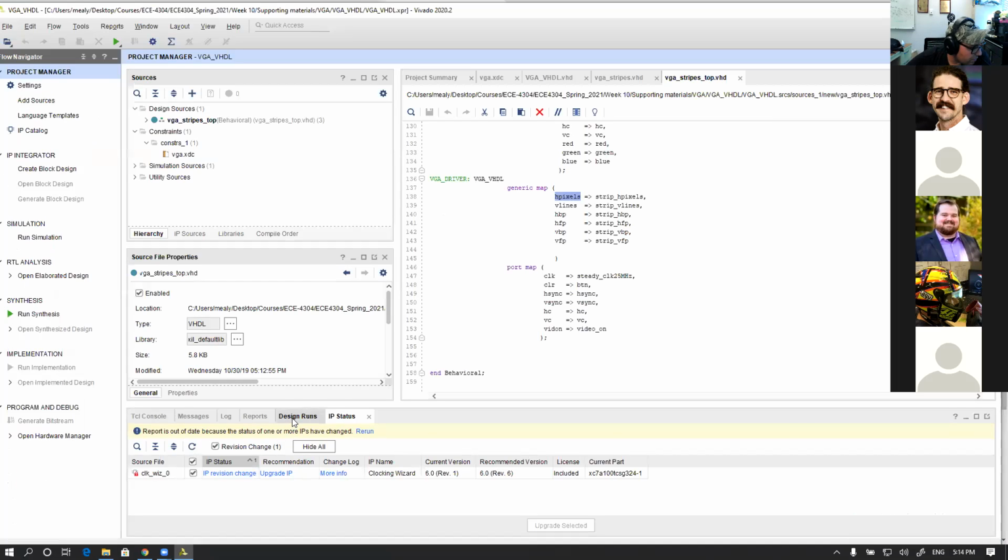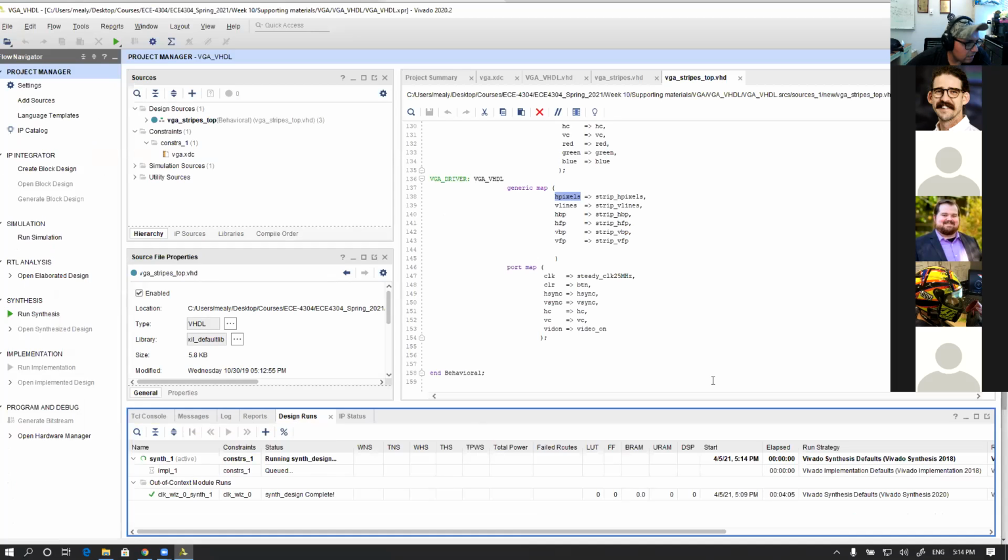If you go here in the runs, it's going to tell us what is going on, because it's still doing synthesis. It takes some time. Just let me see, where can I find VGA? Where is my VGA, man?